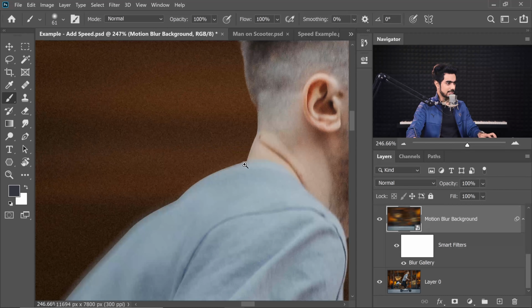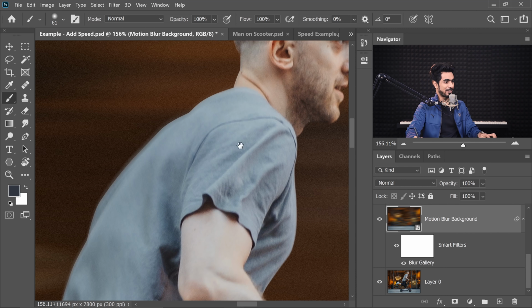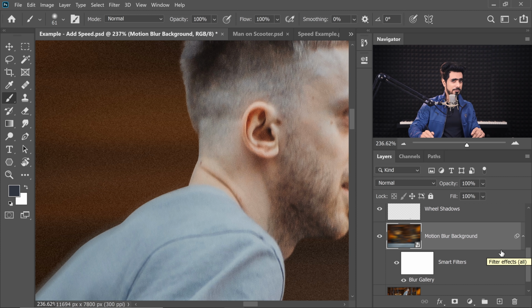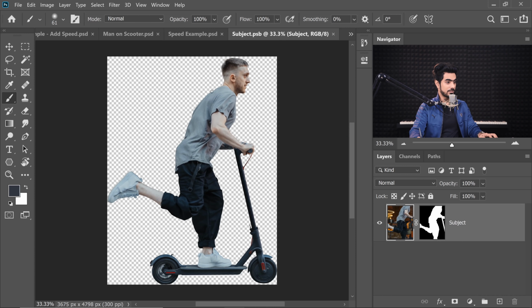Now there's a problem that I see right now. Have a look at the edge of the subject. It's just too sharp, right? The masking needs to be a little soft. However, we already converted it into a smart object, remember? How can we get back to the original mask of the subject? Well, it's pretty simple. If you double click on the subject, it'll open up another document with the subject mask.